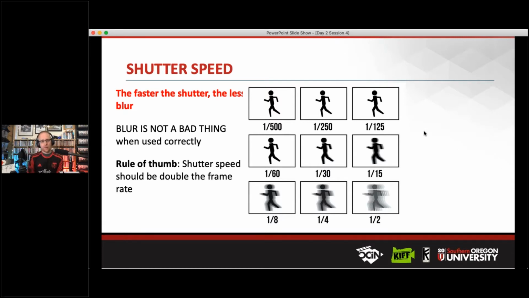So the standard protocol is that whatever your frame rate is, and we're going to talk about frame rate in just a second, you double that, and that is your standard shutter speed. Now you can adjust your shutter speed as need be if you're intentionally trying to create more blur or intentionally trying to create less blur. But the idea is that typically your shutter speed is going to be double whatever the frame rate is.